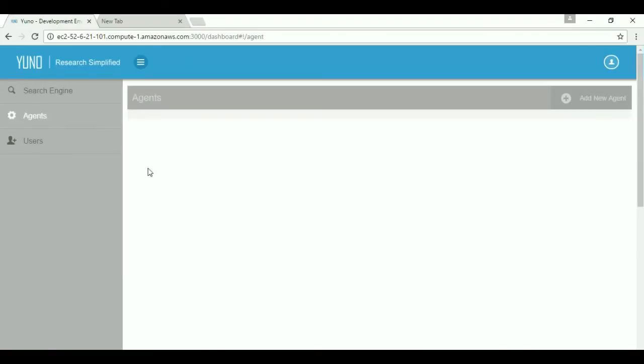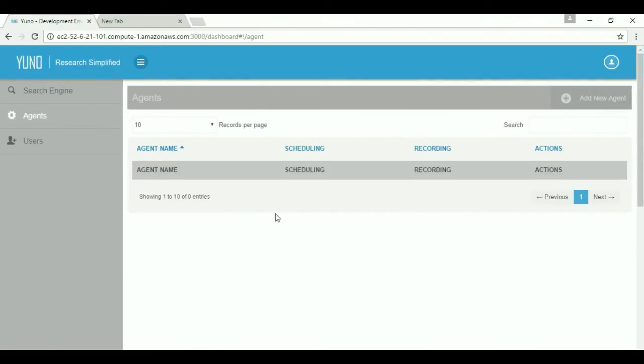Next we move on to the agents page. Now in this page we have agents. Agent is basically an automated bot which goes to a specified web page and extracts a selected web item or a section of the web page. So let me show you how it works.